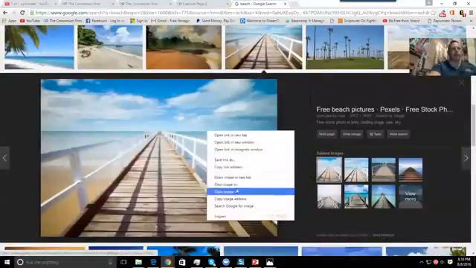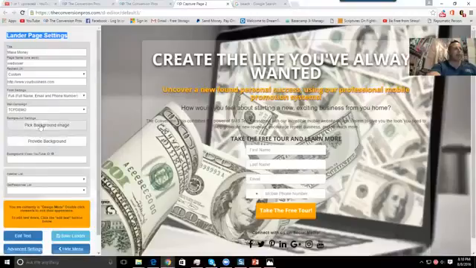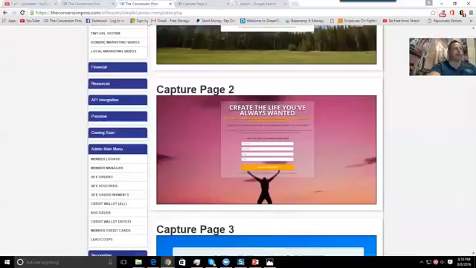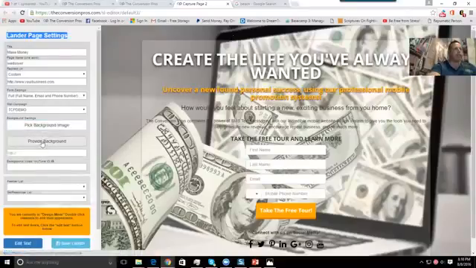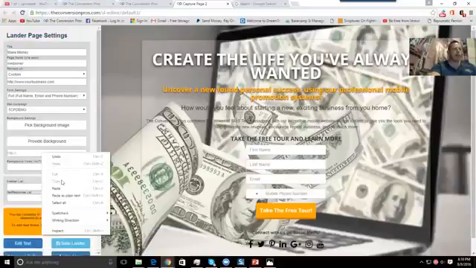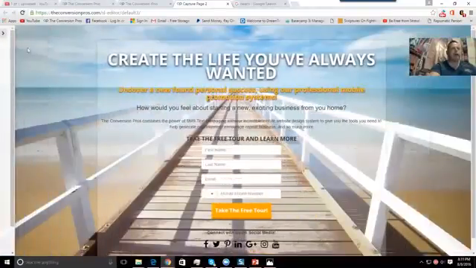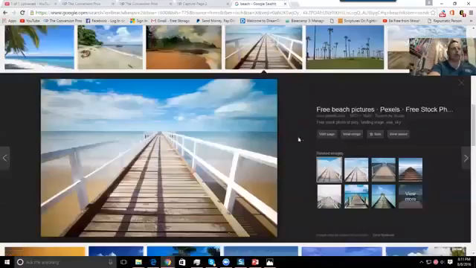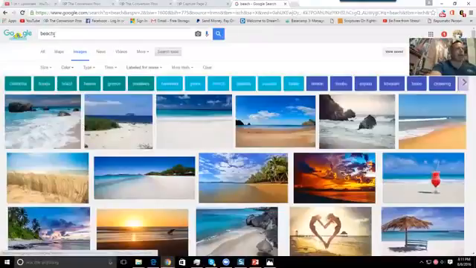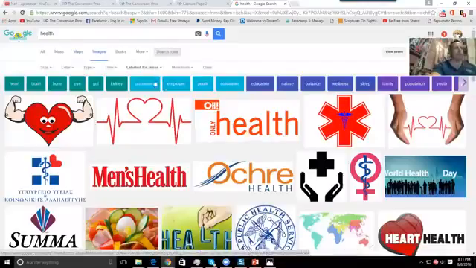I can actually right-click on it, copy image address, come back over here, and it says provide image background. So I just paste. And as soon as I paste it in there, it immediately becomes the background of my page in one click. Let's say I wanted something health, just to show you how easy this is.